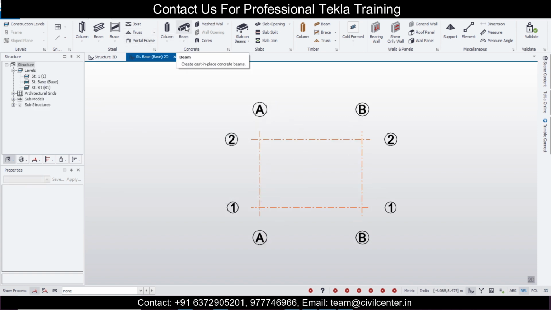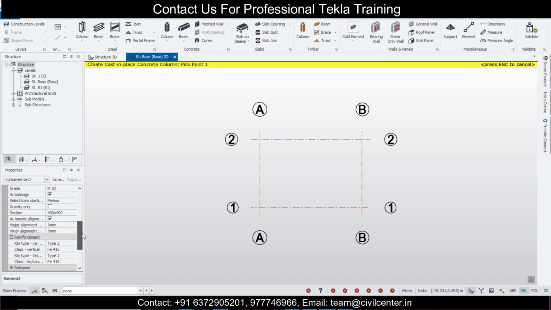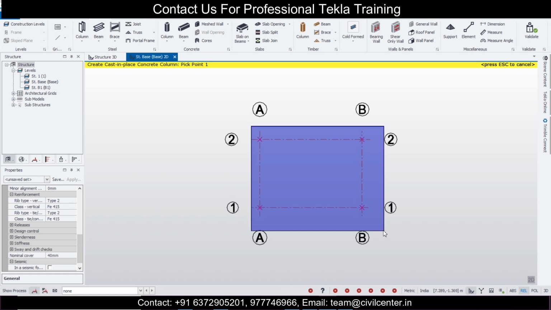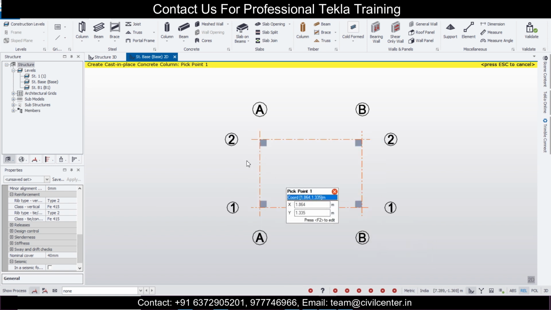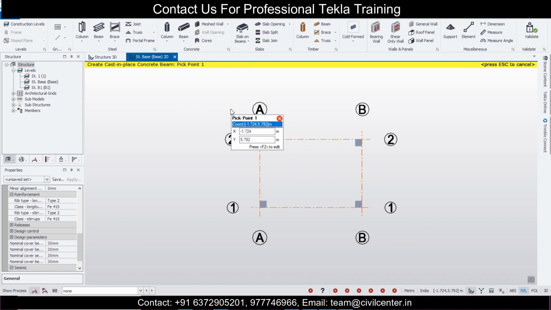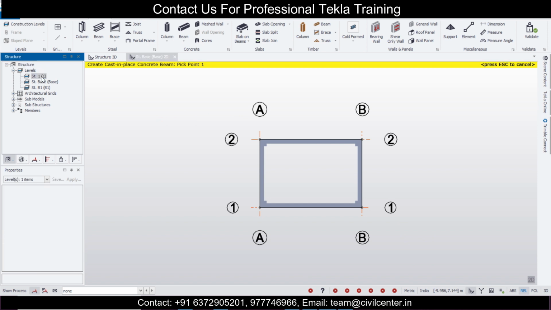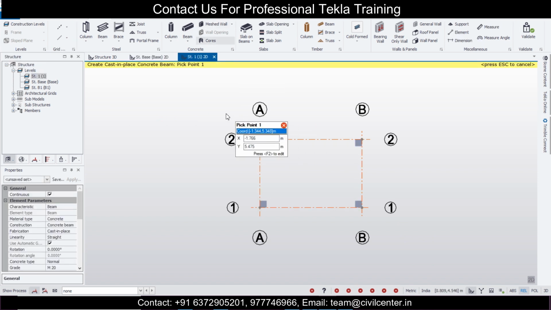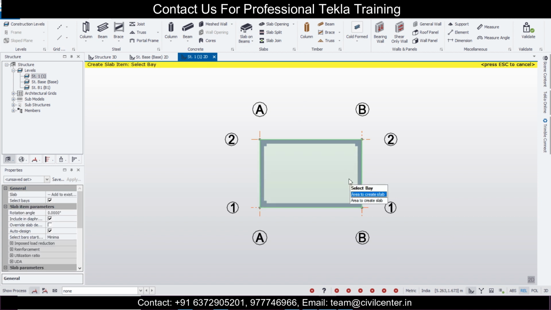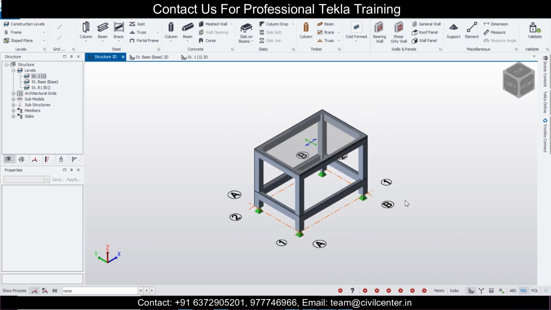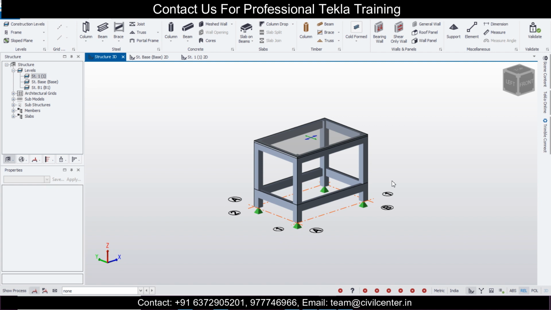Once the grids are created, just take the column here, and remember in this particular column we have various options. I'll just use the default option here and just click on this. Grids and columns are created, and in the plinth level I'll also create my beams, and I'll go to my structure 1 level, and in that also I'll create my beams as well as my slab. After that, as you can see, this simple structure has been created here.